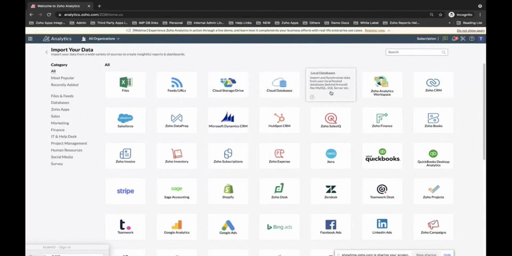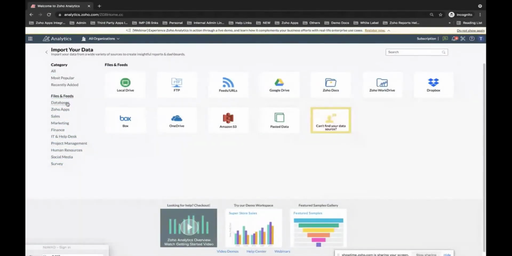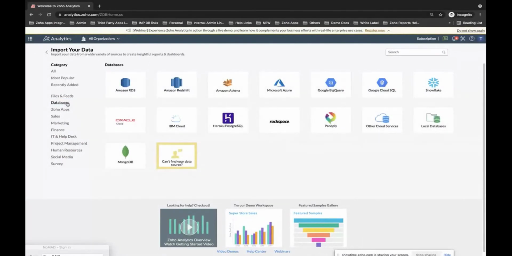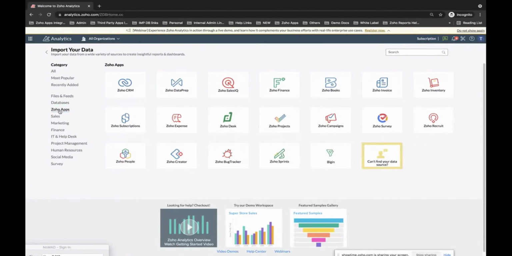You can also connect with all these popular business applications listed over here. So we've again further segregated them into various groups. So files and feeds. Then you have databases, cloud database, locally hosted databases you see here. Then Zoho apps. Zoho, as you know, offers 50 plus different solutions. And here are some of the major apps with which we offer integration and offer analytical capabilities, advanced analytical capabilities.